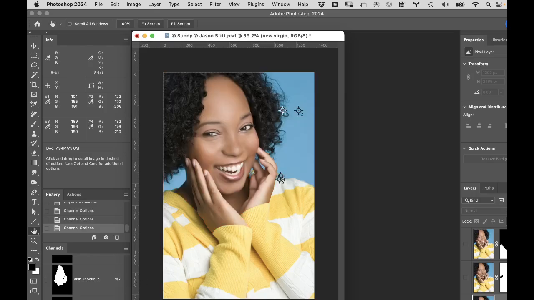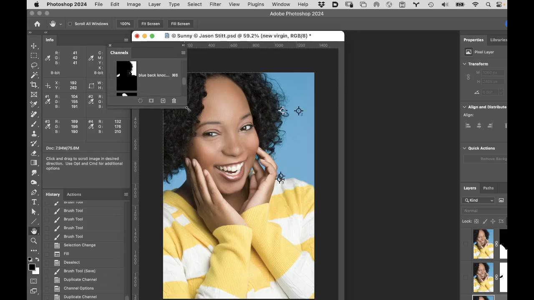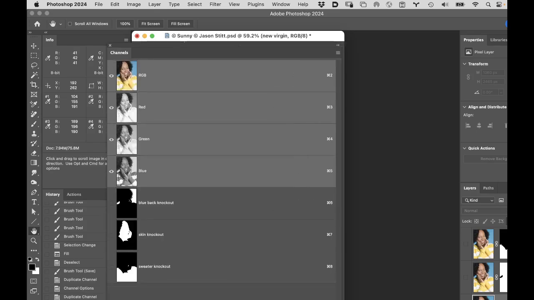off all the eyeballs on the back right here. I'm going to pull out my channels palette so that you can really see what I have and what you should have, what it looks like. So this is what I've got. I've got the RGB composite up at the very top. I've got my red, green, and blue, and then I've got a blue knockout, a skin knockout, and a sweater knockout. Does everybody have this? You can pull your channel out. Just grab the tab, pull it out, and you can make it really big. All the work that we're going to do right now is going to be in this area, so you might as well be able to see it.